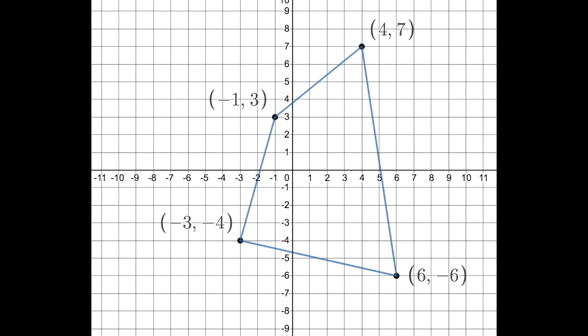So now that I've learned how to use matrices to find the area of a triangle, I can adapt that to find the area of polygons. All polygons can be broken up into multiple triangles just by drawing in some of the diagonals.